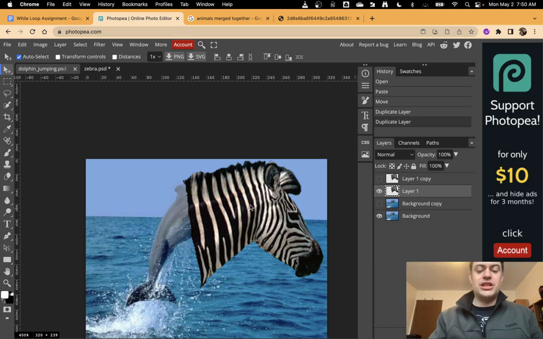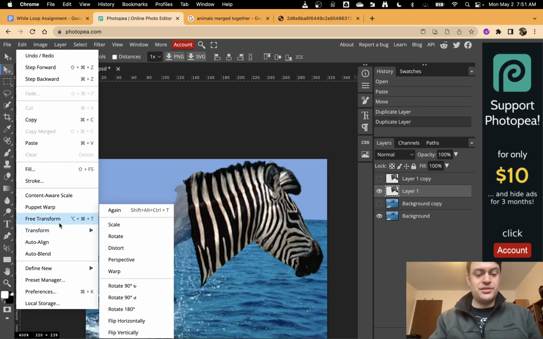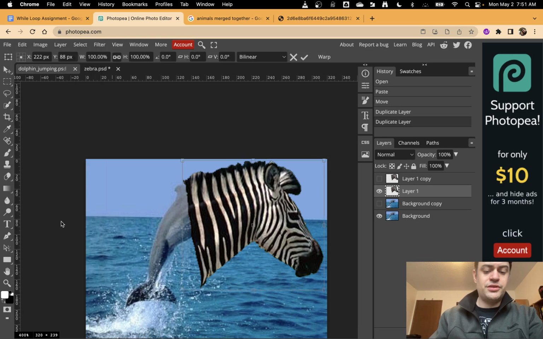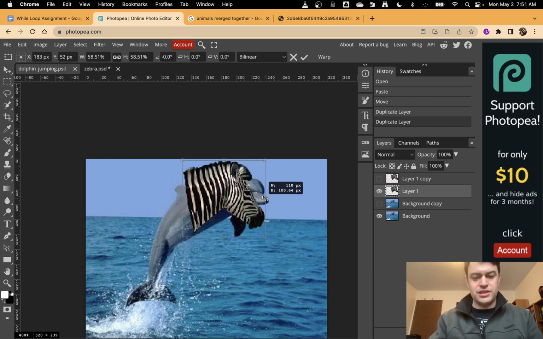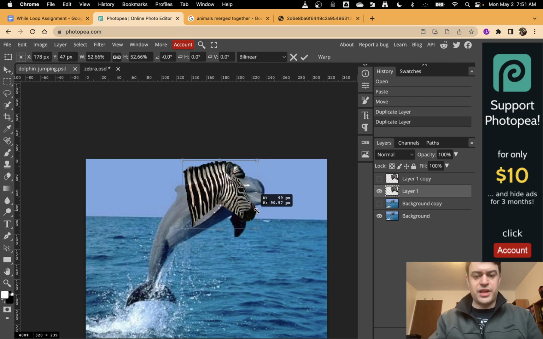So first off, I want to change the size of this. So I'm going to go to Edit, and I've got these options here. There's all sorts of options, by the way. You can check them out for all sorts of interesting changes of shape and size. I'm just going to do free transform, and it'll let me scale down. I'm going to hold Shift while I do it so that it scales nice and smoothly.